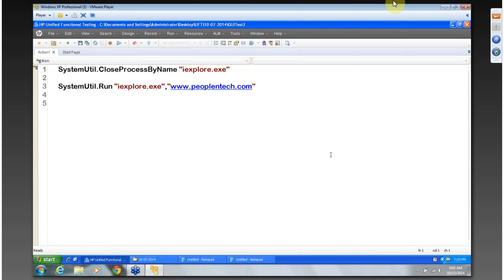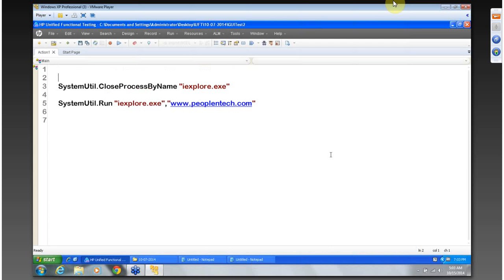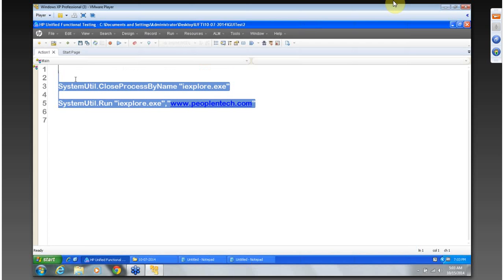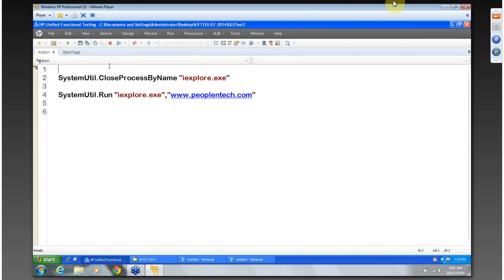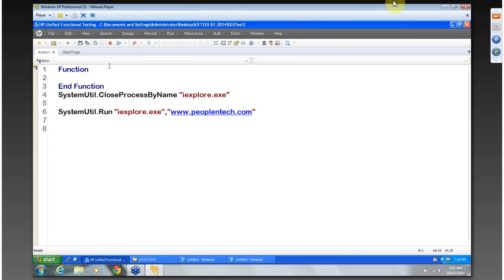Okay, Kaisar, you forgot to tell me the most important part, right? How can I convert these? These are just descriptive programming. These are just descriptive programming language. And how can I convert them into functions, right? Functions, remember. And then give it a name, open browser. Remember, that's the most important part. And we forgot about that, right? Okay, well, that's fine.